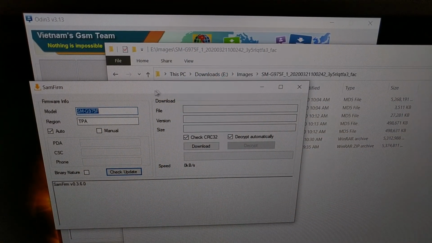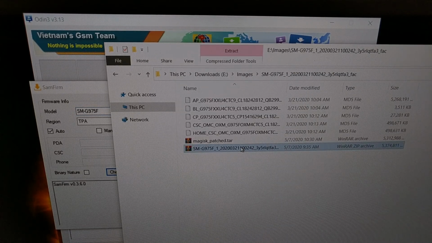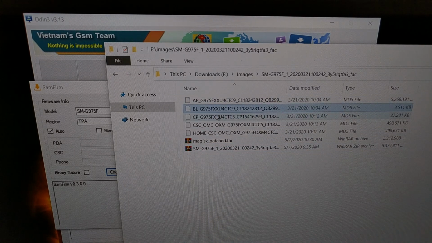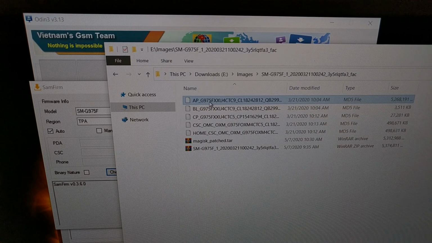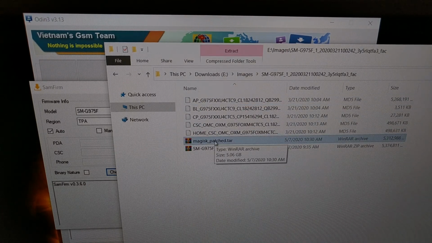So here on the PC, I can show you this. I used SamFirm to grab the firmware, which was this file. You can use WinRAR or 7-zip to extract the contents of this file, which gives us these five files, remember. And I took that AP file, transferred it to the phone, got the Magisk patched file.